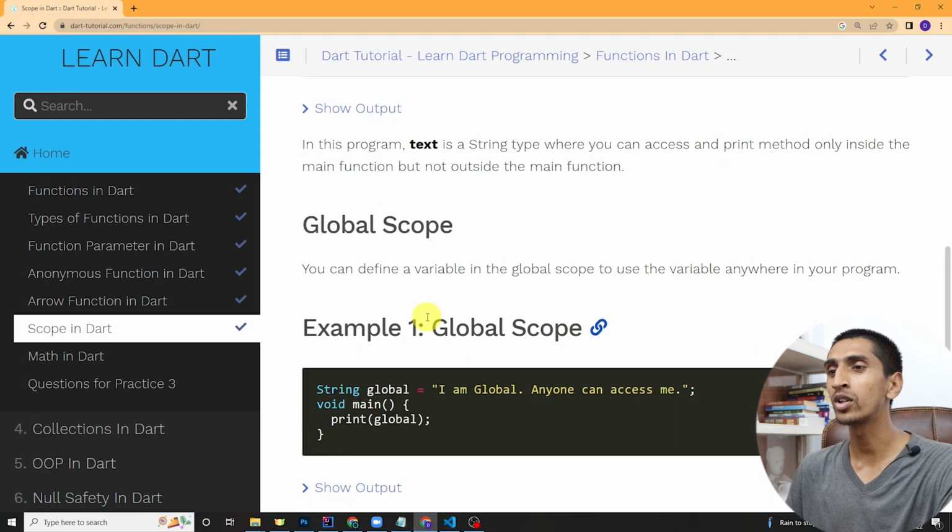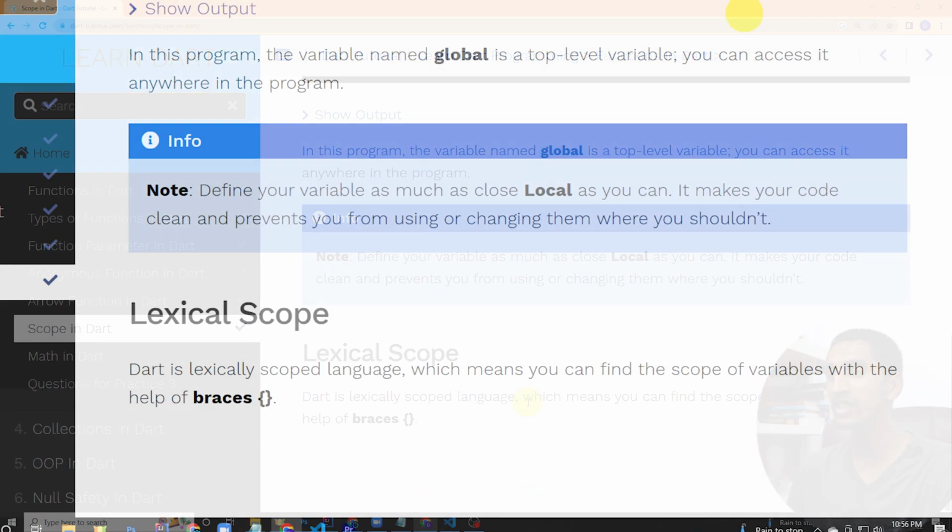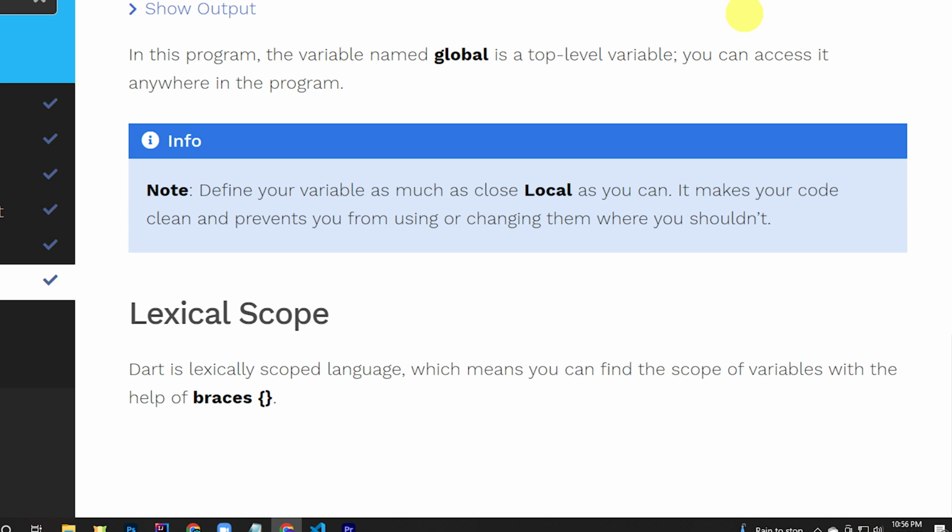Also, here is one important thing, that is lexical scope. Dart is a lexically scoped language, which means you can find the scope of a variable with the help of brackets.